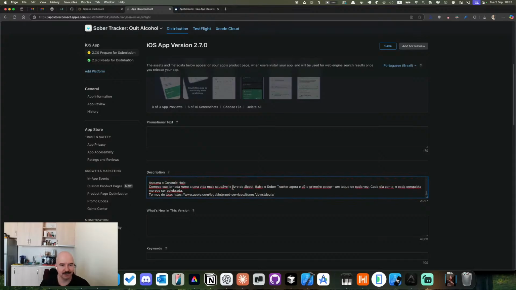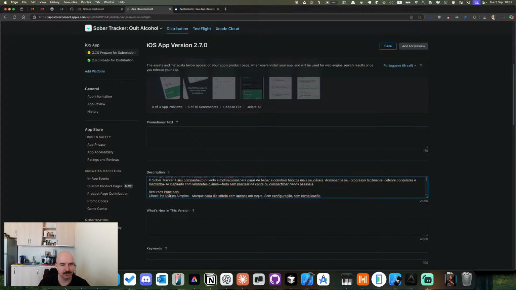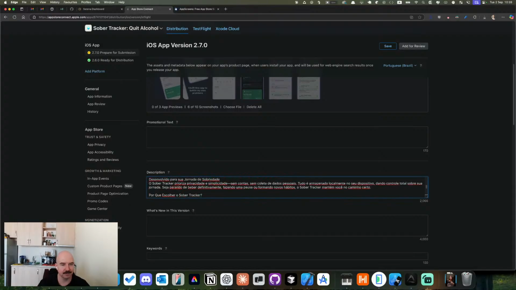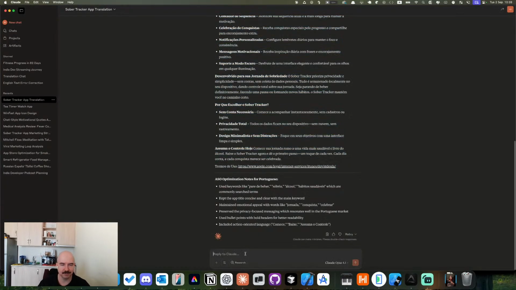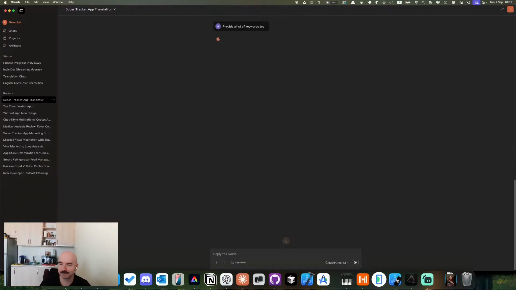It seems we have a not so cool layout of the description. Let's work a bit on that. I don't understand the language, but I understand the layout. So it should be working for us. Let's also provide a list of keywords. So we need the keywords too for this app.